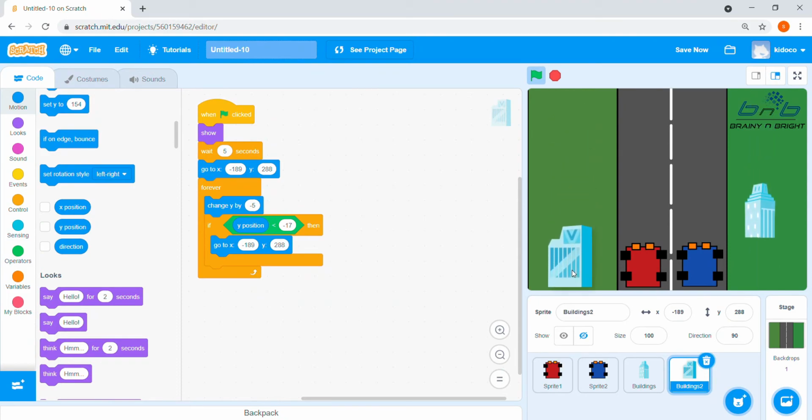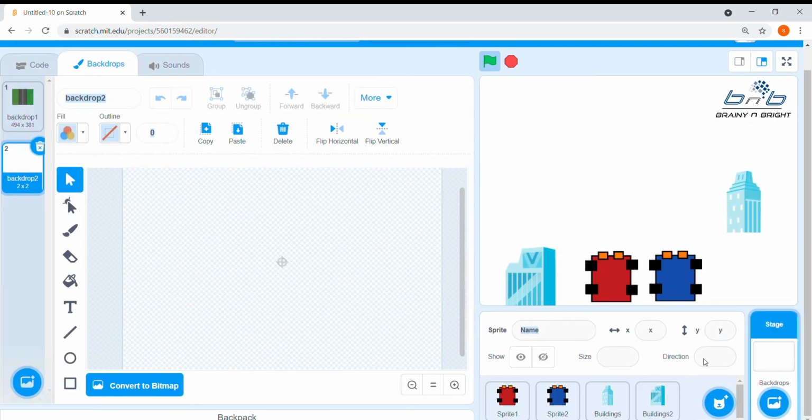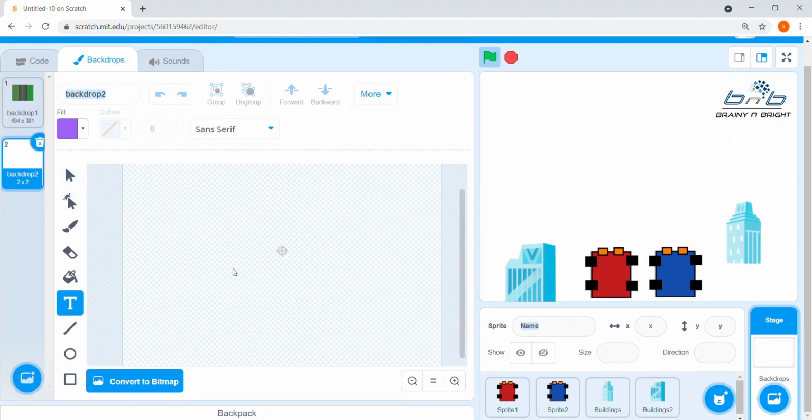Now move the building to where it should be and note down the Y value. And change the if then block. Now we need to paint two backdrops. So go to Choose a Backdrop, and select Paint. Here add a text box, and type Game Over, Player 1 wins.